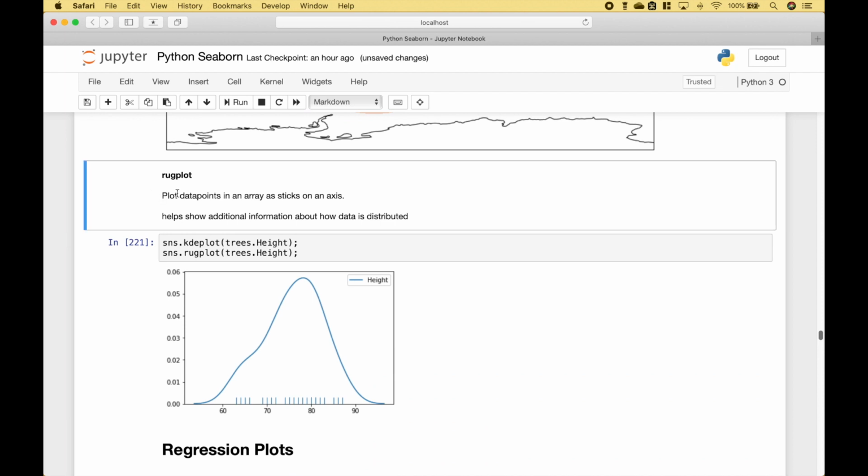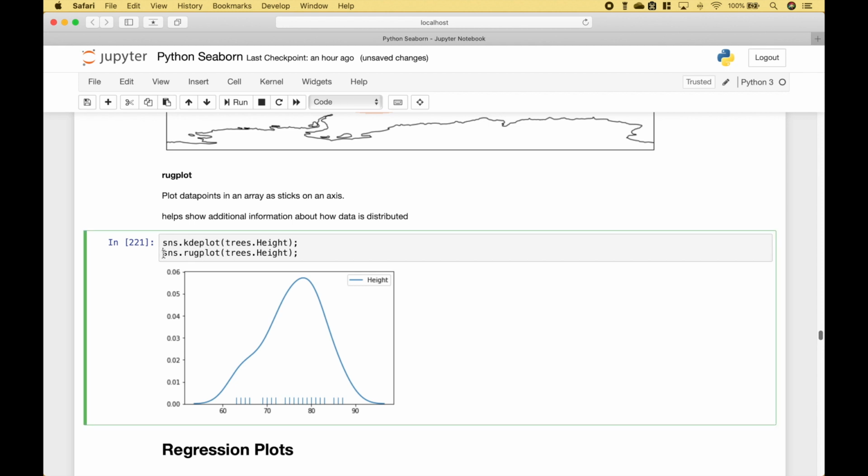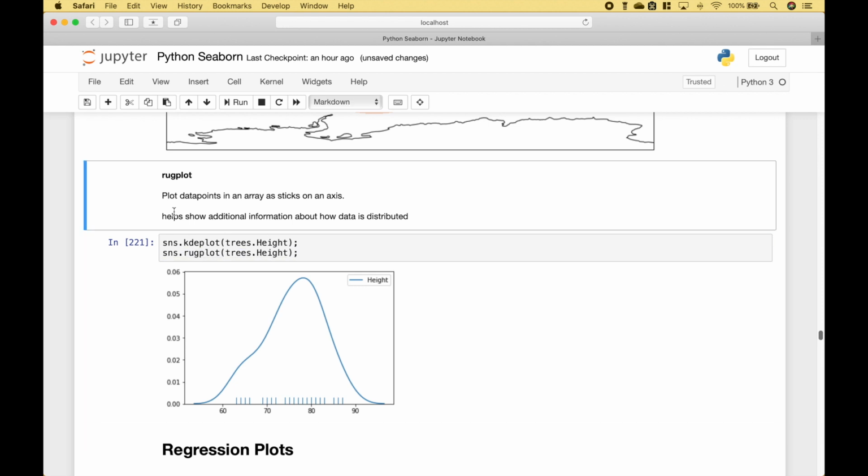So here we have the rug plot, which we showed an example of earlier. However, if you wanted to create a KDE plot with a rug plot, you could go ahead and create the KDE plot and then create a rug plot. And once again, the rug plot plots data points in an array as sticks on an axis. And this helps show additional information about how the data is distributed.